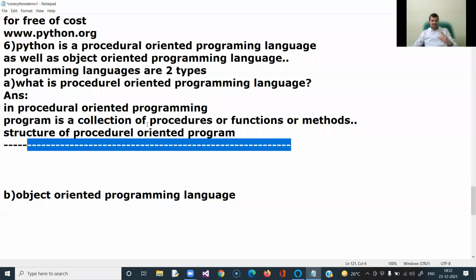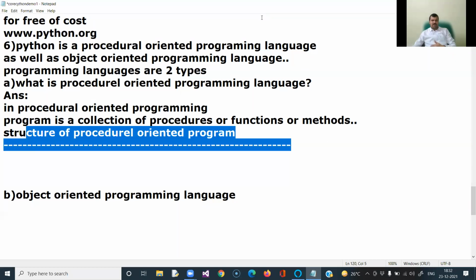I'm giving you the structure. Right, let me check the feedback. All of you, respond in the chat window. Are you able to follow my explanation? Am I going fast or am I going slow?